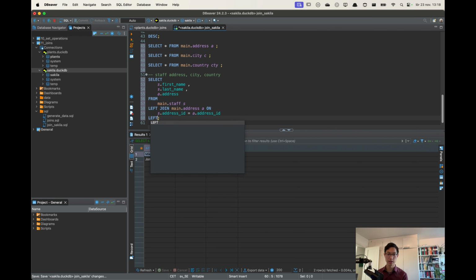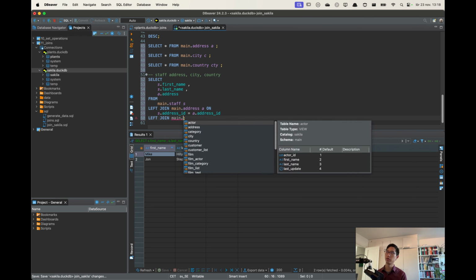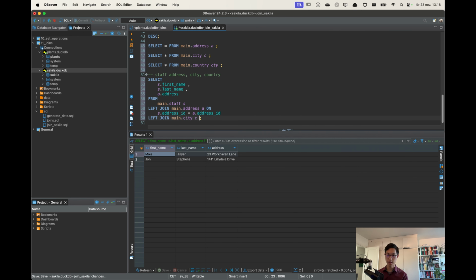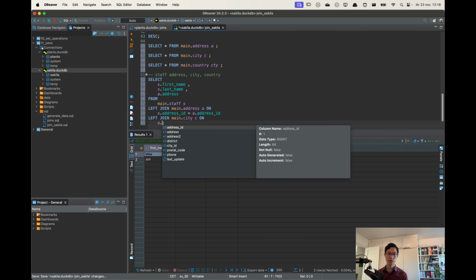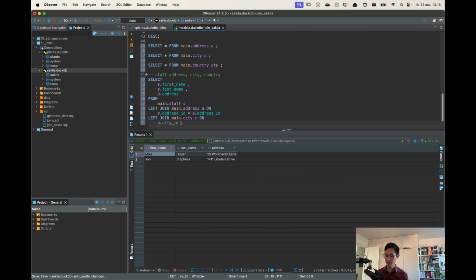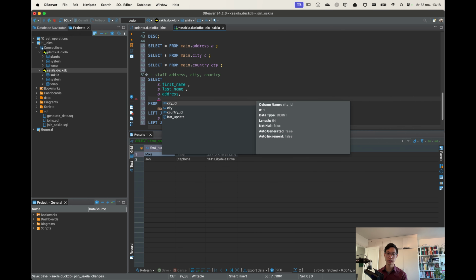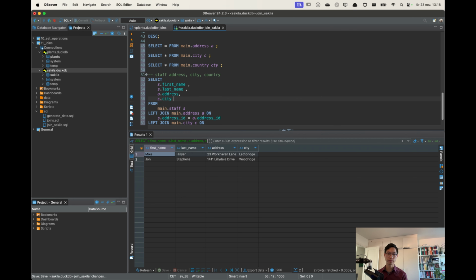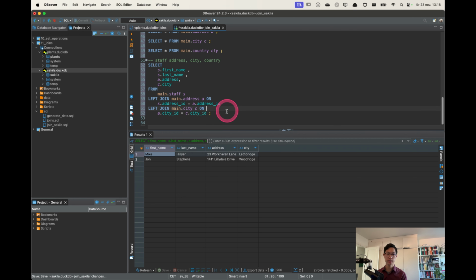Let's continue here. Left join main.city. Remember, we have address ID, and in address we have a city ID as well. So we join the city on, now it's a.city_id equals c.city_id, right? And when we're doing this join, we get the c, we get the city here. So we have the cities.